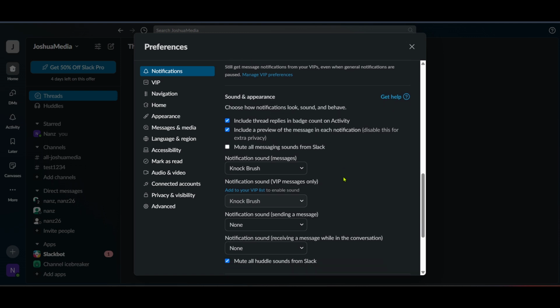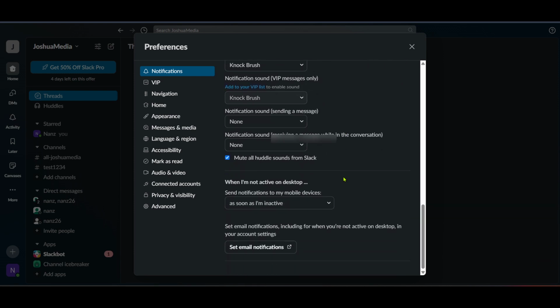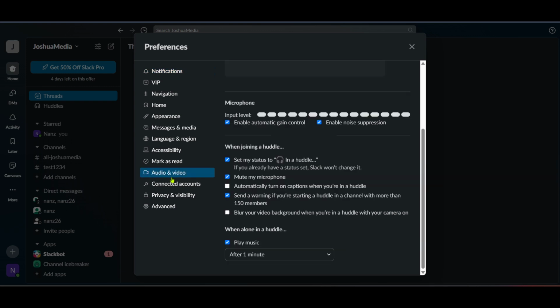Under Audio and Video, look for the section titled When Joining a Huddle. This is where you can make choices about what happens when you join any Slack discussions known as huddles. It's here that you can control your microphone settings upon entering a huddle so you're not unexpectedly heard by others.